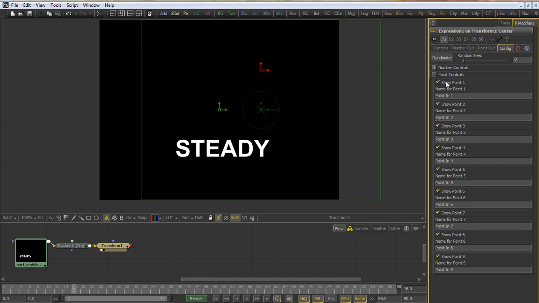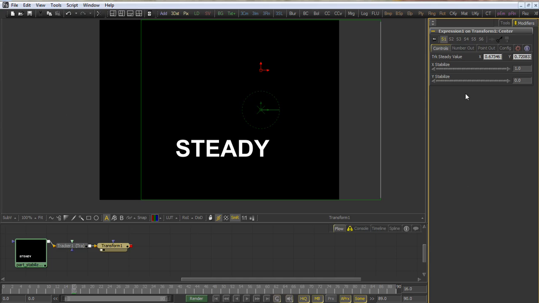We'll also go to Point Controls, and we'll say point in 1 is track stabilize, or steady is the name of the input, I should say. Value, so we know where that's coming from, and we'll turn off the rest of the point values. And the reason we do this is because now when we return to the Controls tab, you can see that it's optimized to show just the information we need for this particular expression.